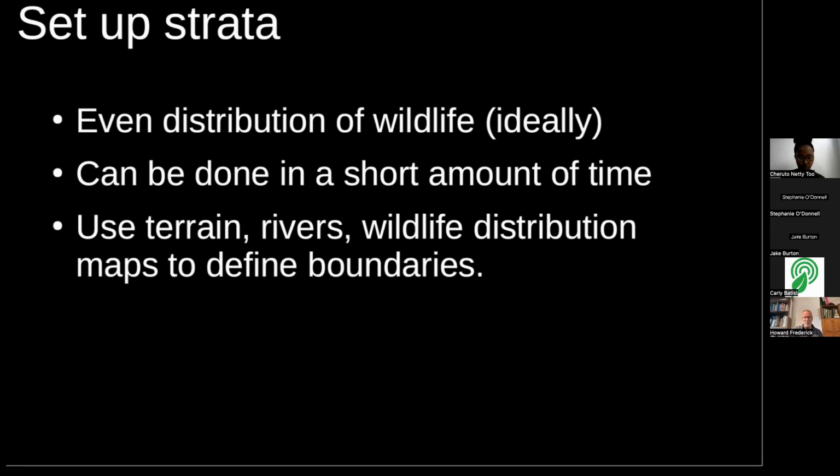So strata are the individual blocks that you fly once you've actually settled on your overall survey zone. Having decided on the total survey zone, for example, the Serengeti ecosystem or the Selous-Mikumi-Nyerere ecosystem, within there we're going to be setting up strata, which are blocks that are flown, often by one aircraft, with an even distribution of wildlife, something that you can do in a fairly short amount of time, so that there's very little movement of wildlife within or between blocks, between these sample strata.